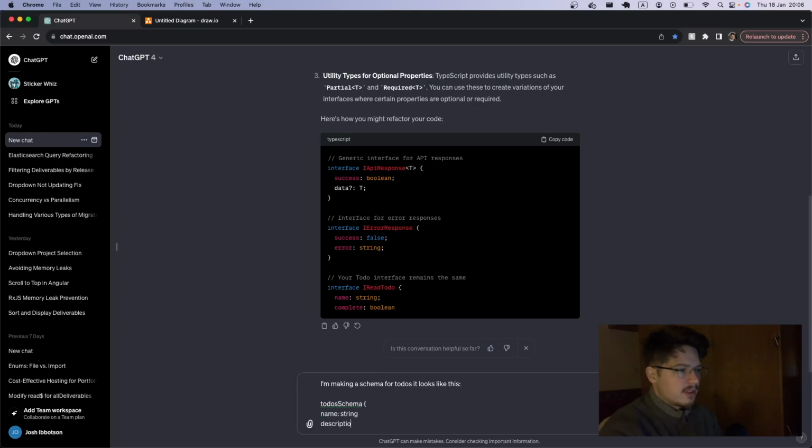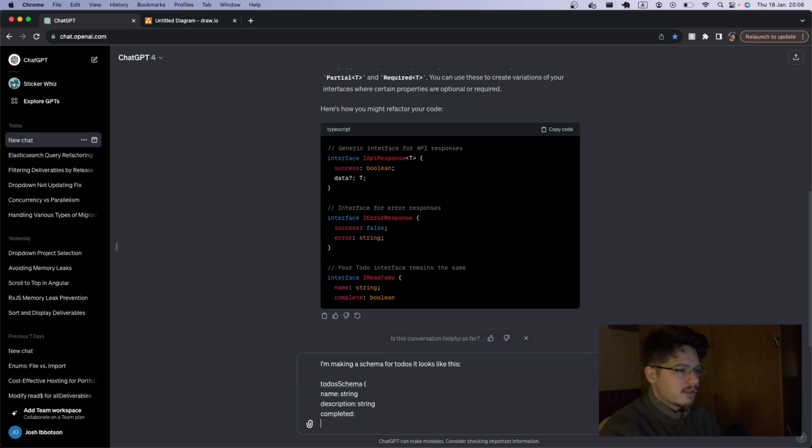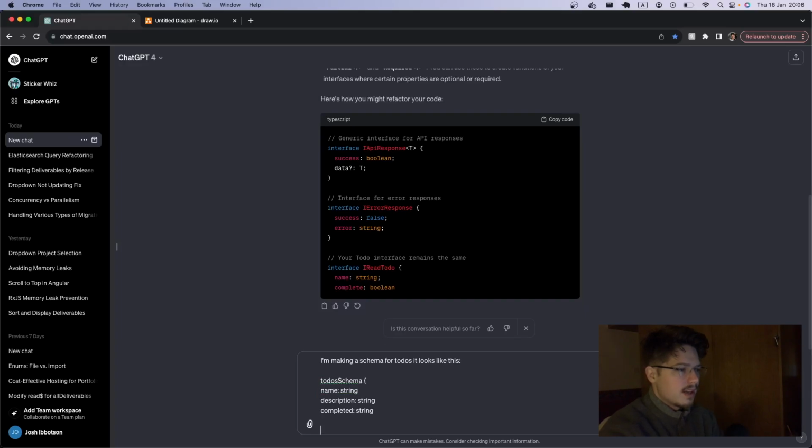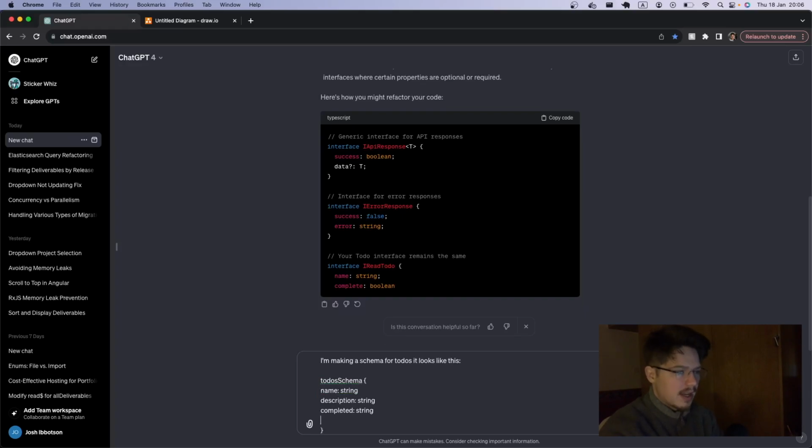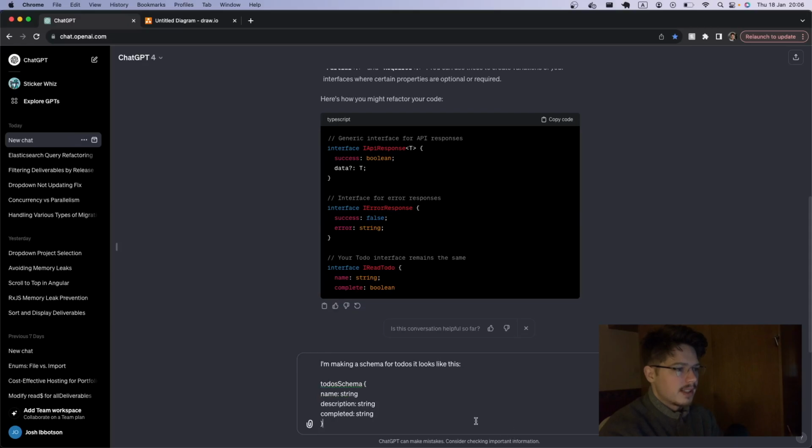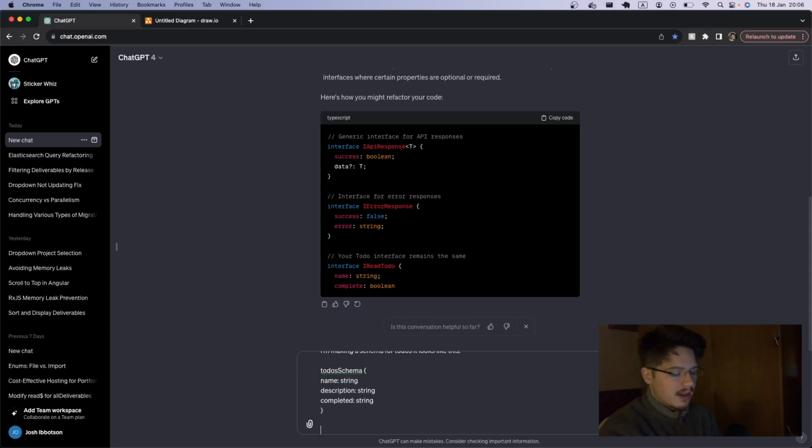We put a description as a string. We put completed as a string, and here's where you can get a bit more funky, right? You can say, okay, is this a good schema?